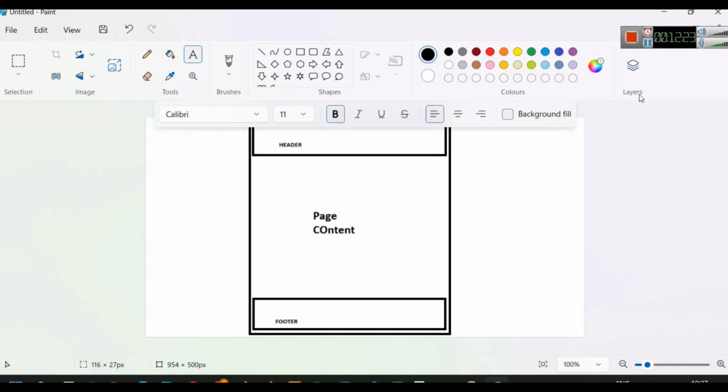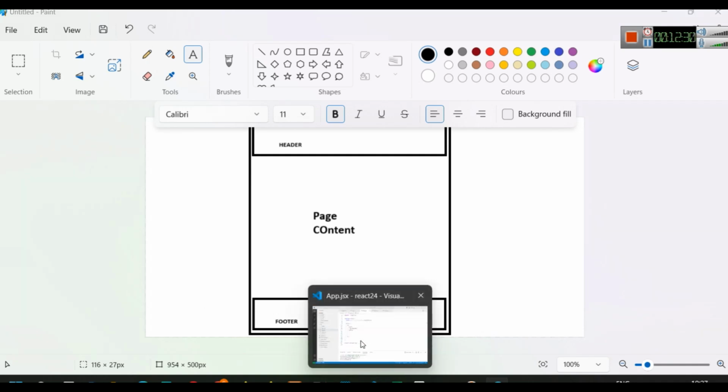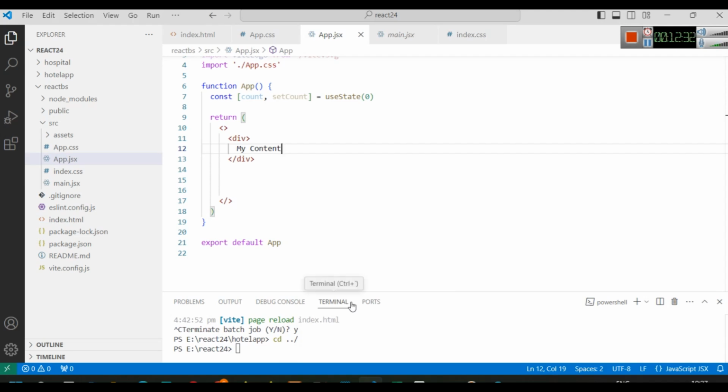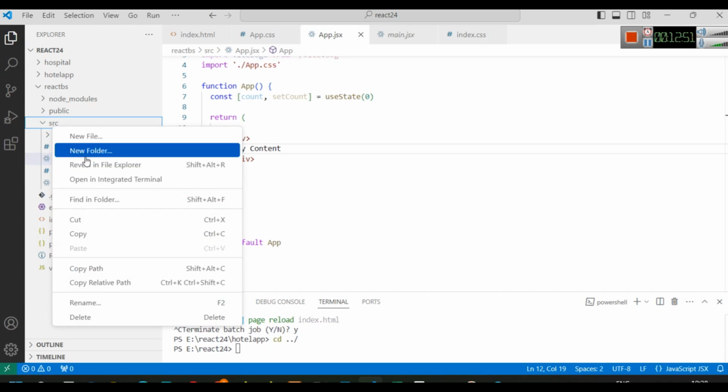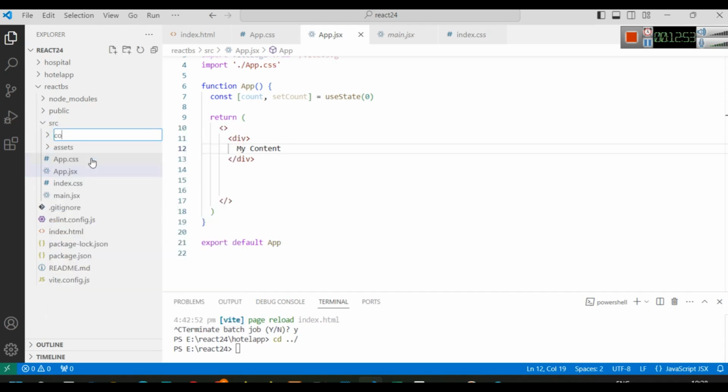So what we are going to do is create a component. As you are already following this series, if you have not, you can go back and watch that series where we have discussed components. There are functional components and class based components. Components are something that we put, that are part of your page. So in src, we will create a new folder and we will call it components.